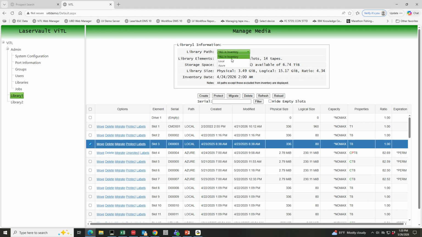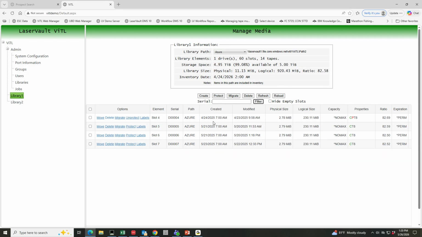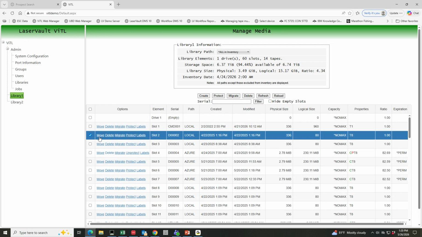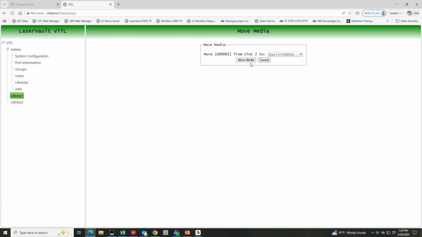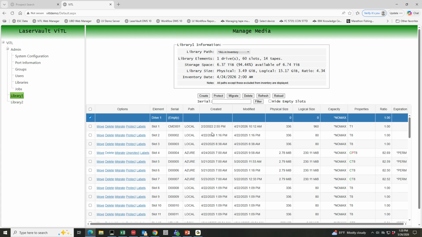I can actually go to this drop down and show all my local tapes. I can go to this drop down, select Azure, and show all my Azure tapes that are in cloud storage. All inventory shows here. I can manually move a tape to a drive. So I can move this volume to slot 2 to drive 1. If you have multiple tape drives, they'd be listed here for this tape library if multiple drives are defined.